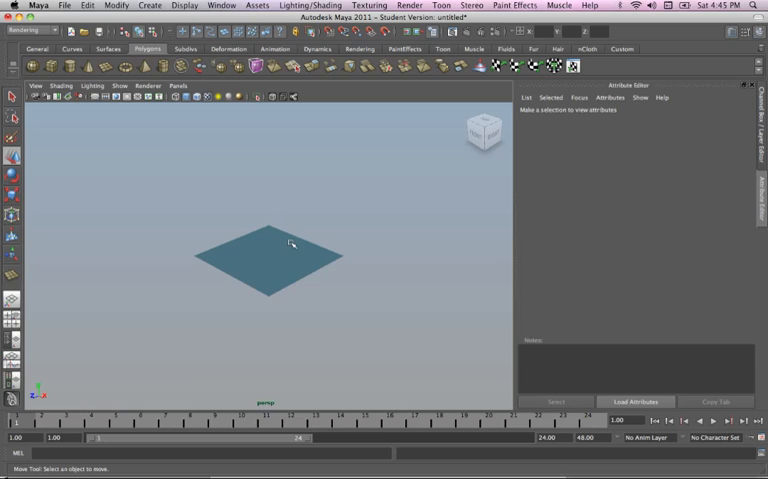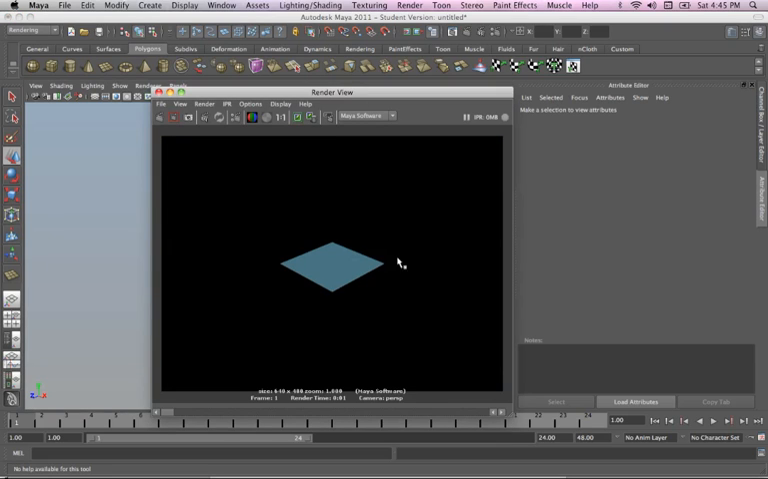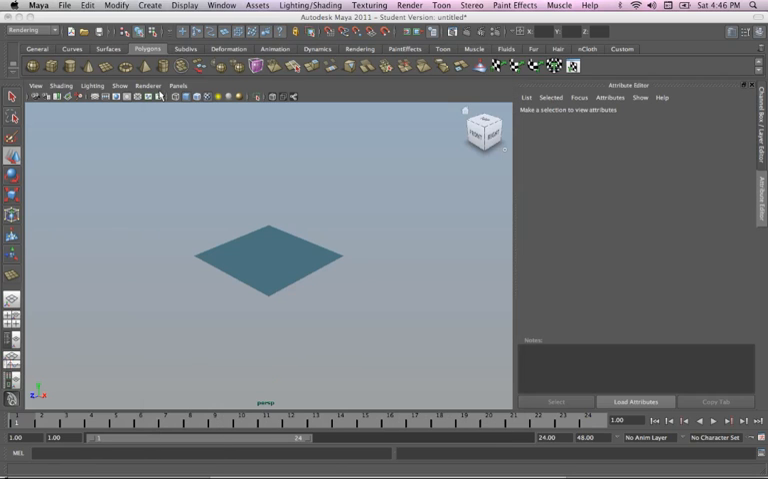And we're done. And we've changed the color of this plane. Now that will actually render out in that color. So when you make changes to the material color, you're actually making rendering changes to the object.